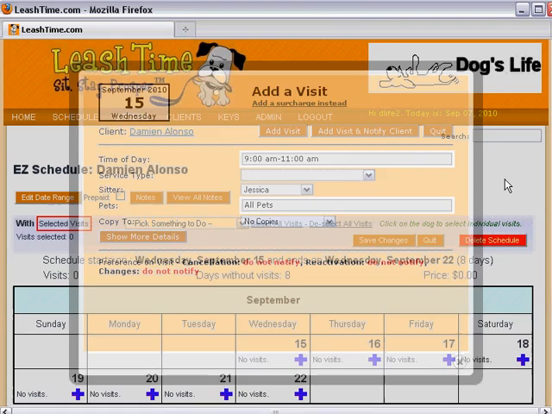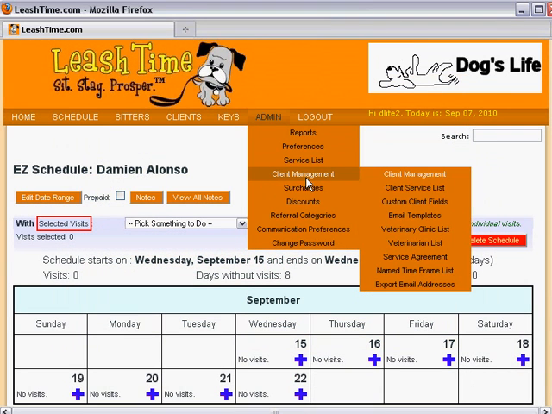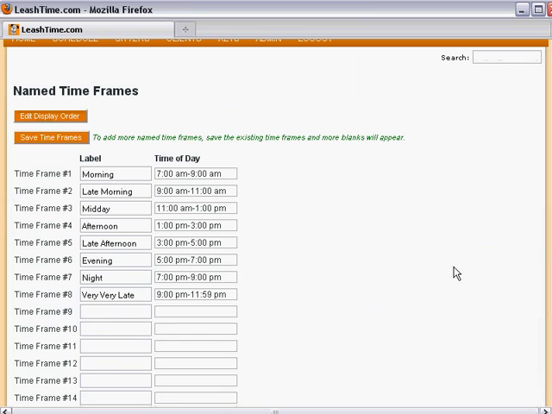First, slide over the Client Management menu under the Admin menu and select the Named Timeframe List item. On this page, we see all of the currently defined time windows or timeframes. We can change the label on any one of them, or alter the time window the name represents.